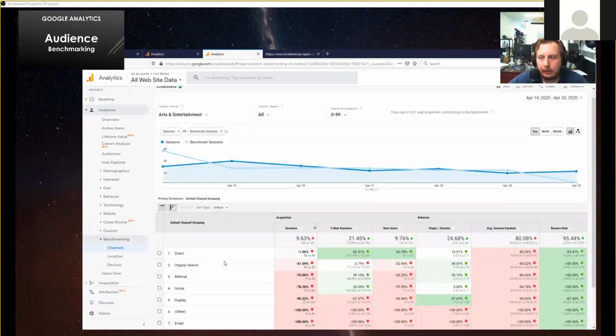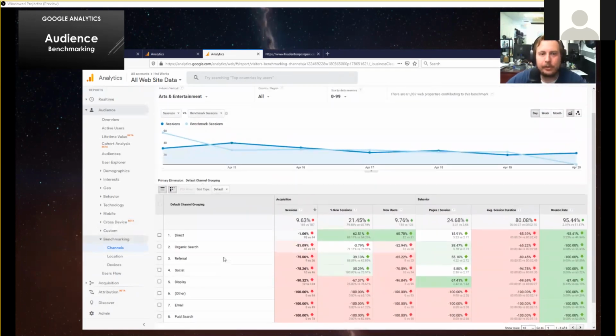Here you can compare your site's average user behavior compared to other websites that share their data with Google based on the industry type that you told Google that you're in. You're not going to see specific company names and things listed here, but it does give you a pretty good indicator of how your website compares to your industry standard. This information can be broken down by channels, location, and device type.